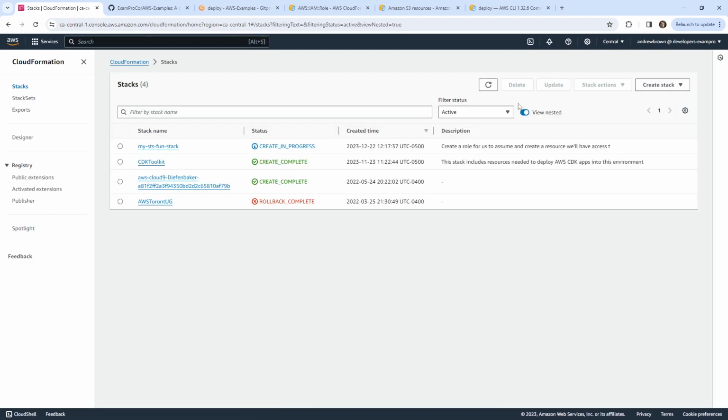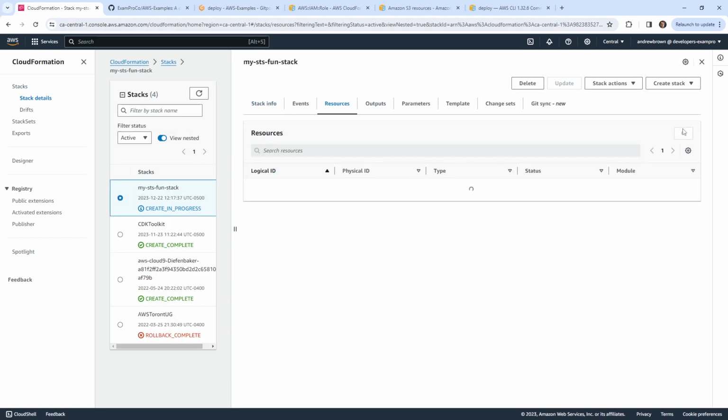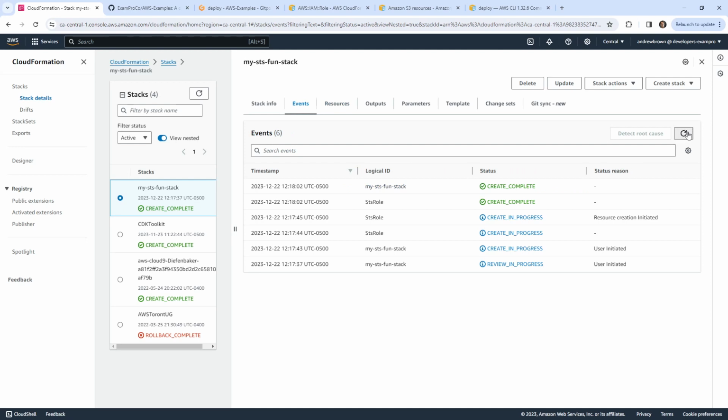We're going to give this a refresh here. We'll click into it. We'll go to resources. Often I will do this, or I'll go to events and I'll click here. If there's a problem, it will show up in here. I think CloudFormation is getting better at detecting root cause, which is really nice. But apparently my role was perfect. I didn't have to tweak anything there, so that's really nice.